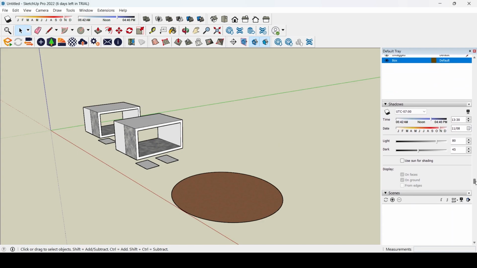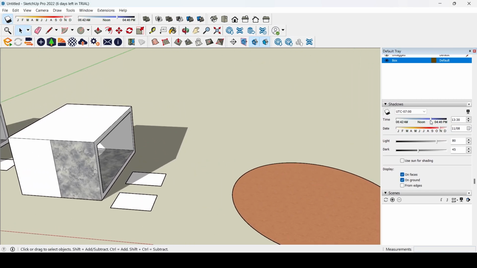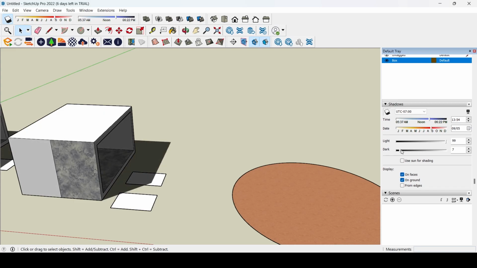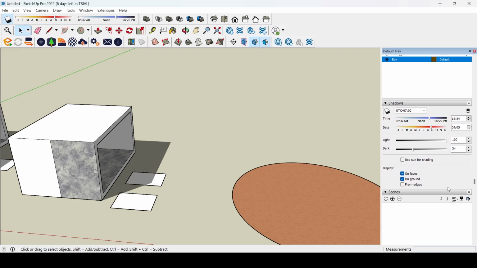Then we have the shadows here, where, if you press this one, you can get real-time shadows, and you can change the time of the day and the months here, and you can change the values of the light and the dark to create more contrast in your light and shadows. And that's also very nice to sometimes use when you are making presentation stuff.